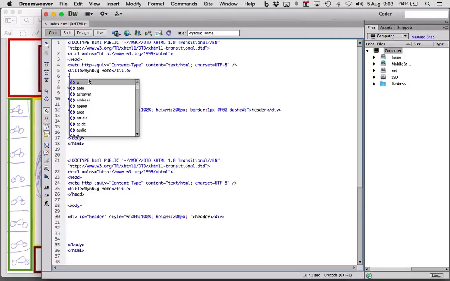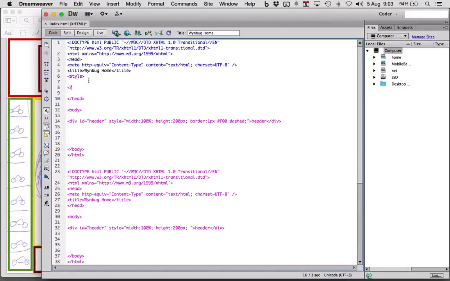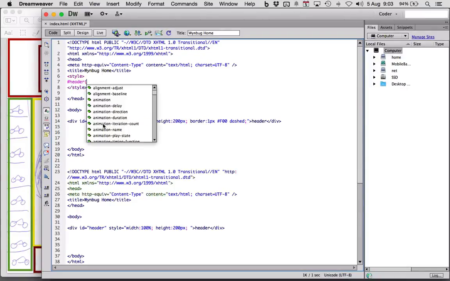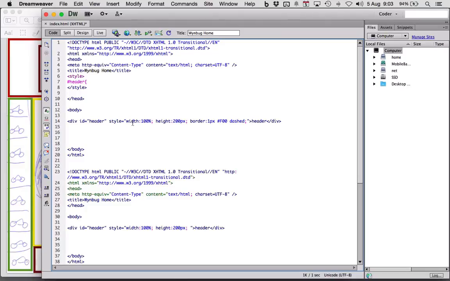And the same would go for if we put the CSS in the header here. So if we put style in here and put those rules in here for this ID header, we would have to, well, let's put them in there now. So I'm going to take them out of inline and I'm going to put them at the top and get rid of this.